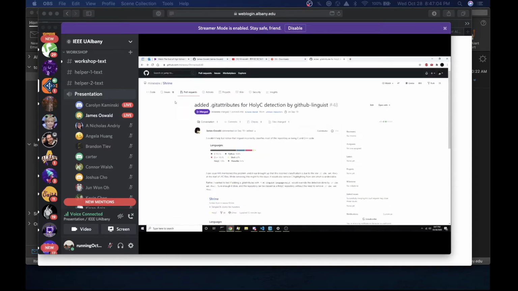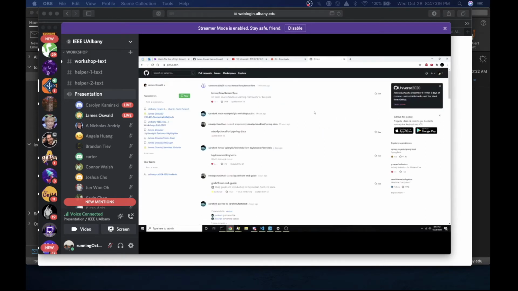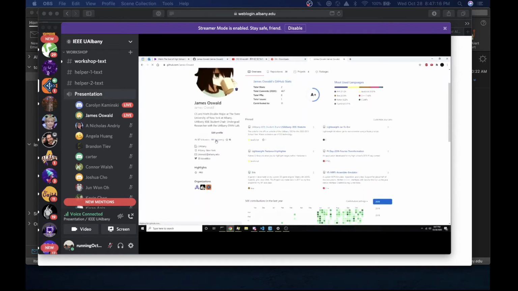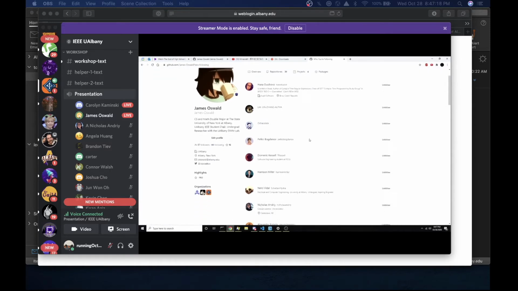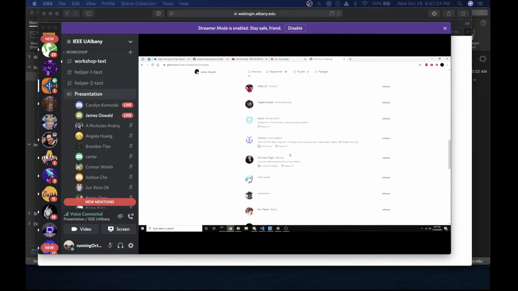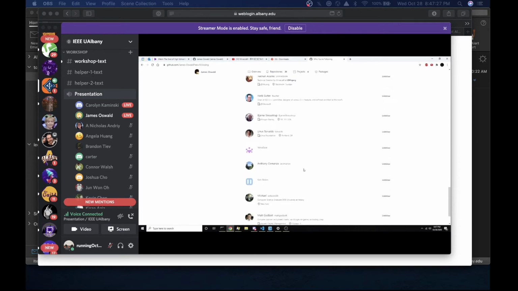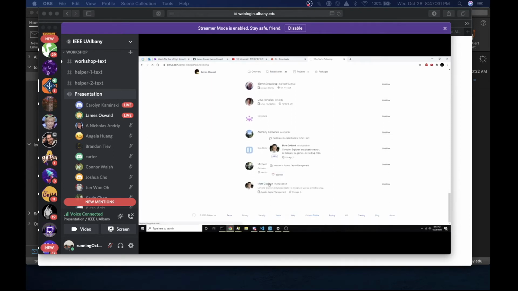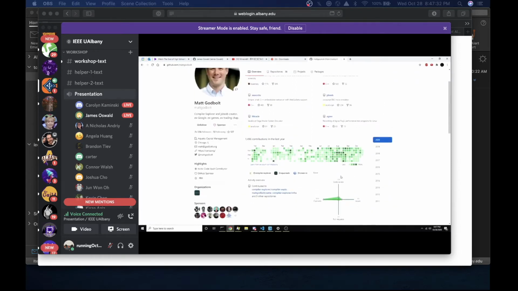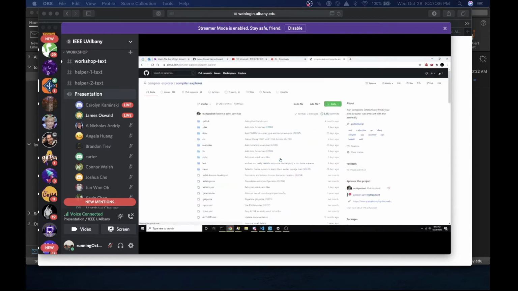But I personally haven't made any super big merge requests, though I do know there are people who have, so I'm going to take a look at someone I follow who's made a lot more. I'm going to look for Matt Godbolt real quick, because he makes actual contributions to massive repositories, if I can find him. Here he is, right at the very bottom. So let's take a look at some of his pull requests. He's committed to Compiler Explorer.